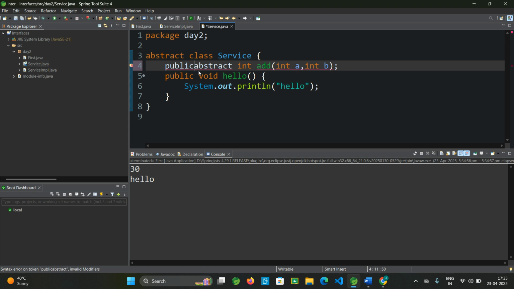So I am again changing it to public. And the second thing, these abstract methods cannot be static, because static methods can't be overridden in Java. So that's why we can't make a method static. Why can't we override the static methods? Because static methods belong to a class. It is initialized at once, once the Java code is executed.